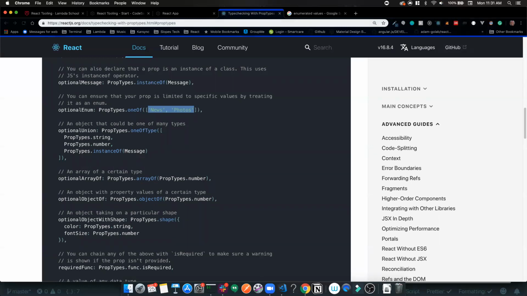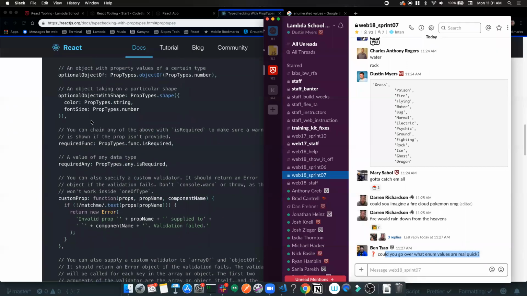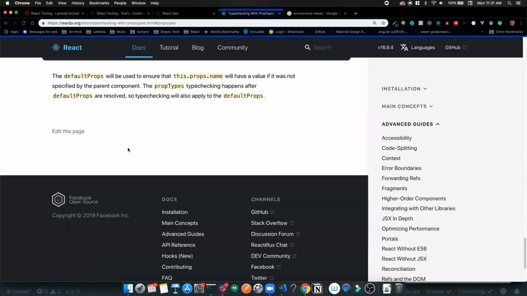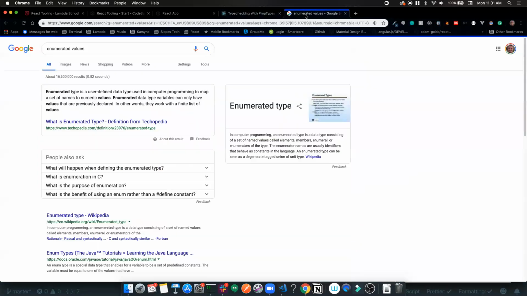Okay, here we go. Last part. Ben brought up a great question here. Could you go over what enumerated values are real quick? So we'll talk about that, and then we will look at isRequired somewhere in here. We'll find it. Okay, enumerated values.